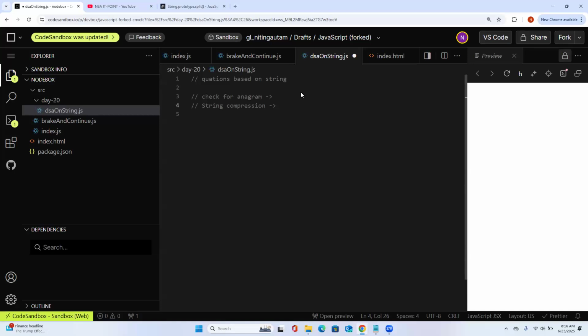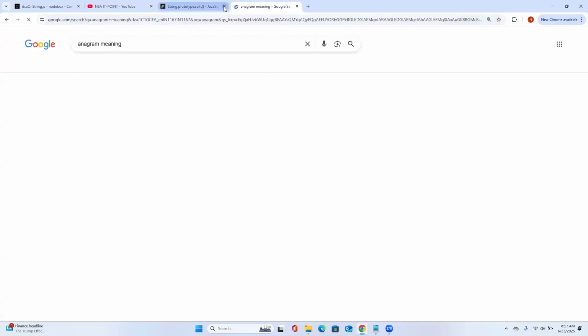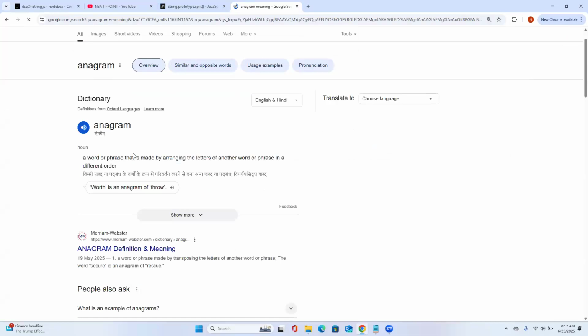We are going to see some questions based on strings. Check anagram. What is an anagram? Let's Google anagram. Anagram means a word or phrase that is made by arranging the letters of another word or phrase in a different order.